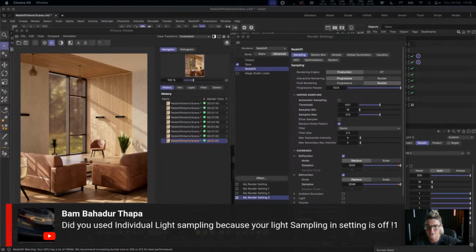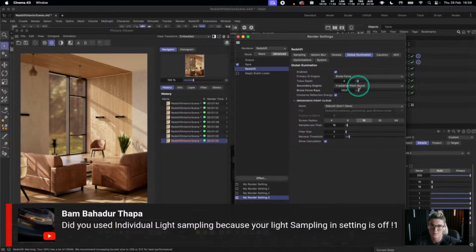Did I use individual light sampling because your light sampling is set off? No, I didn't. So you can't actually see any lights in my scene. So all the lighting inside of here is being controlled by GI. So that's a really good question. The lighting that I can see in my interior shot is being controlled by the GI, so I didn't need to add any light samples. I just used my GI rays for my sampling for that.